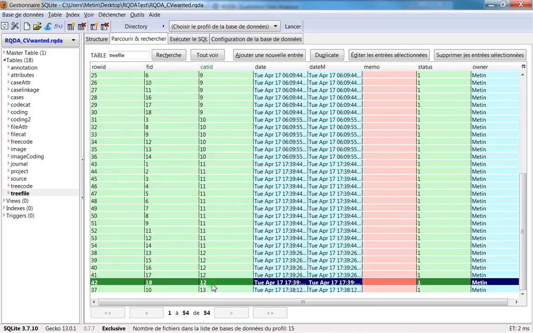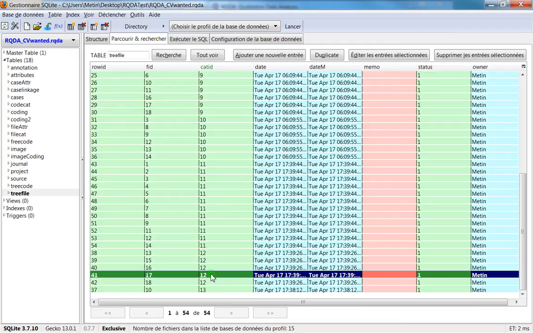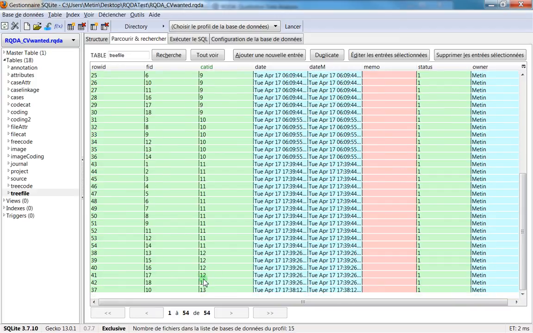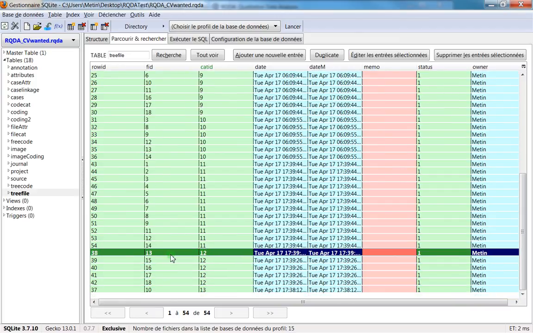So for instance, let's say that the category ID number 12 has got 1, 2, 3, 4, 5, has got 5 categories. So what is the category ID number 12? So once again, to know it, you just go to category ID.